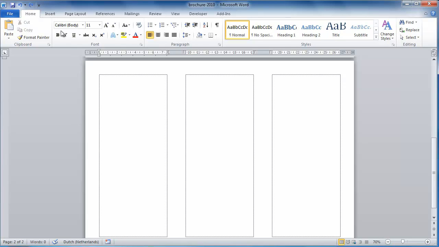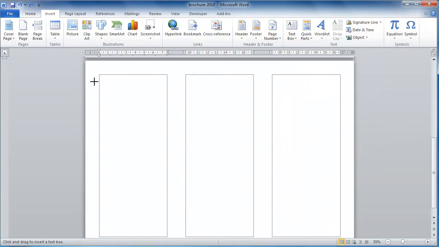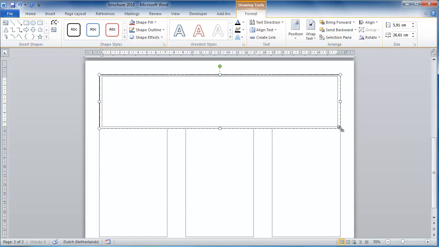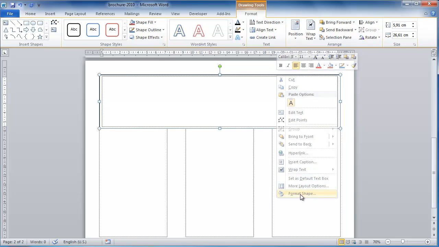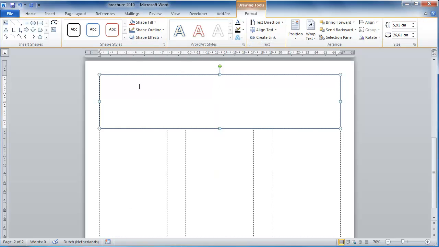And let's do that. We click on Insert, Text Box, and then Draw Text Box, and we then draw a text box that spans the width of all 3 columns. And here it is. I can see that the text box has a so-called internal margin. I want to get rid of that. I click on the edge and then right click, Format Shape, Text Box, and here we can adjust the internal margin. And all 4 I set them on 0. Okay, the internal margin has now gone.